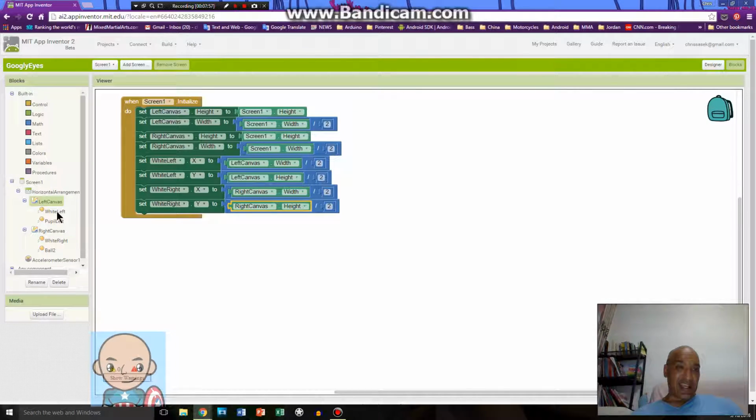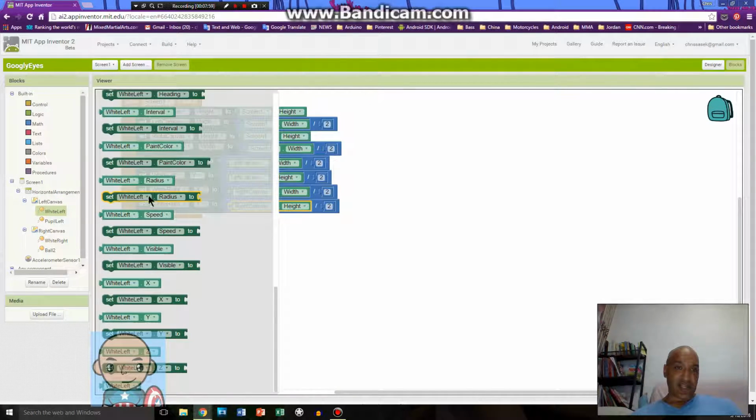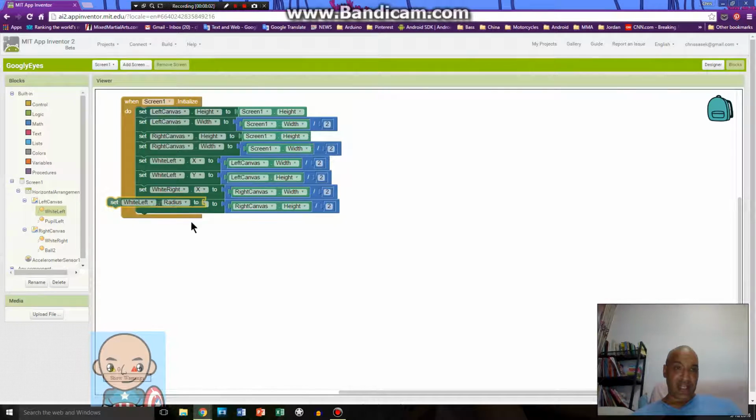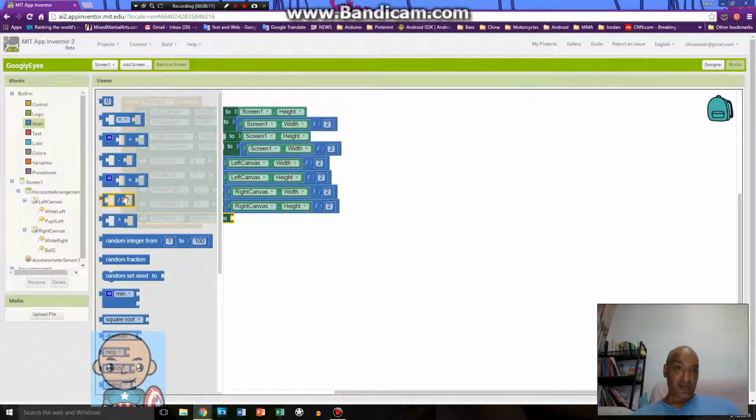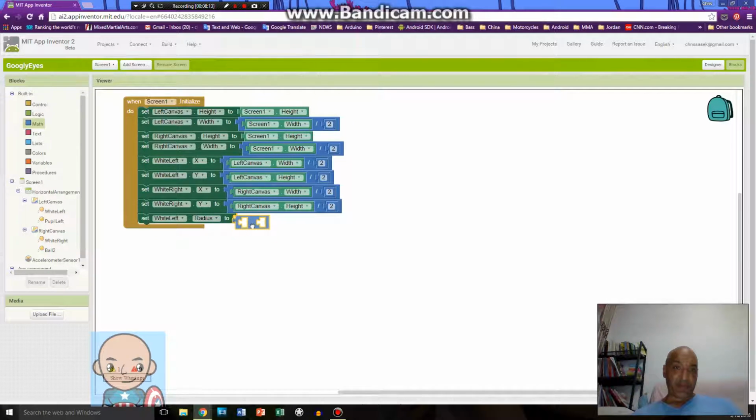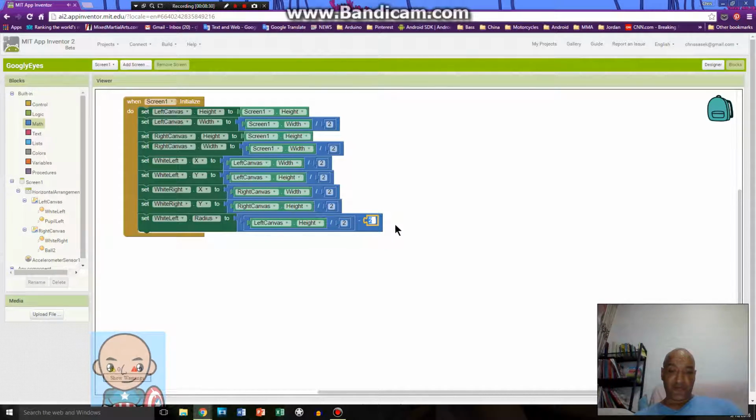So let's go ahead and find the white. We want to set the white radius, so set radius. And the radius is going to be a little bit trickier. I'm going to get a minus block. And then I want this canvas height divided by 2. I'm going to copy that and put it in the first part. And put a number block here. And I'm going to take off 20.